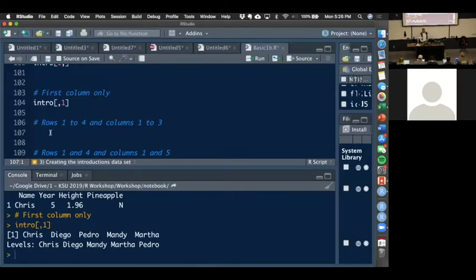Okay, so let's say that we actually want to sample rows 1 to 4, which means 1, 2, 3, 4, and columns 1, 2, 3. When we have a sequence of numbers where we want all the numbers in between, we can use this notation here. So 1, what is the name of this again in English? Colon, thank you. 1 colon 4, comma, 1 colon 3.